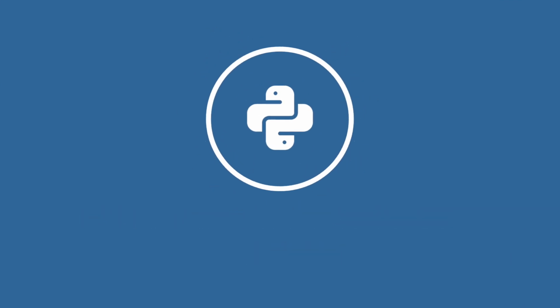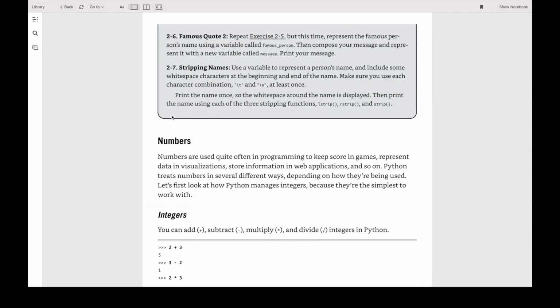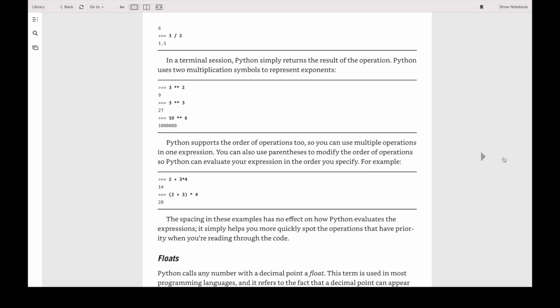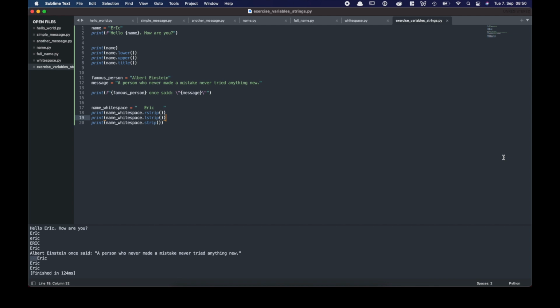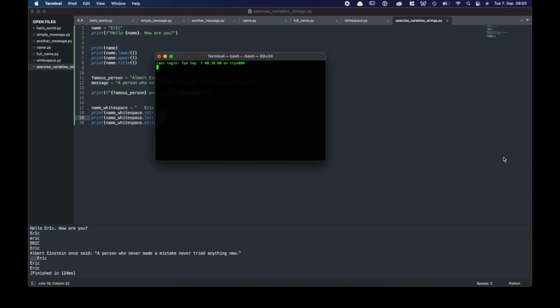So let's continue with numbers, and numbers are used quite often inside of Python. When we work with integers, so whole numbers, we have a number of different operations we can use. We can use add, subtract, multiply, and divide inside of Python, and that works quite easily. We can, for example, open a terminal window here, and then inside of the terminal window, of course, just start Python by typing in python3.